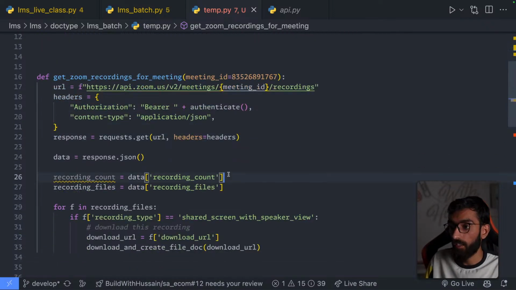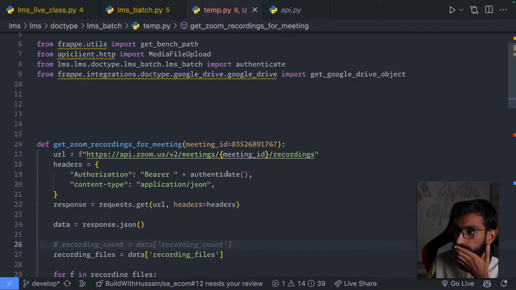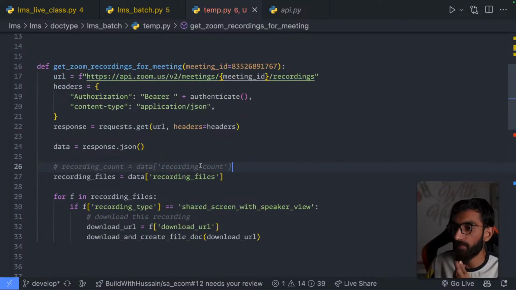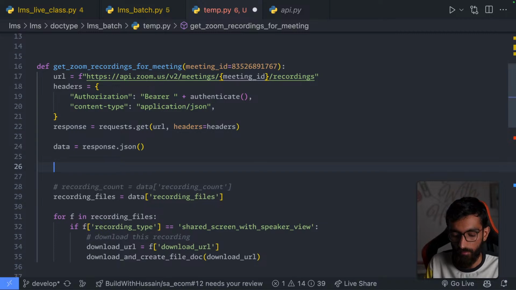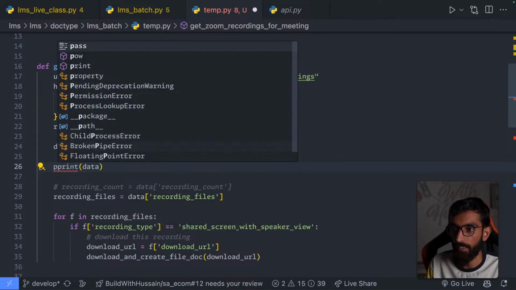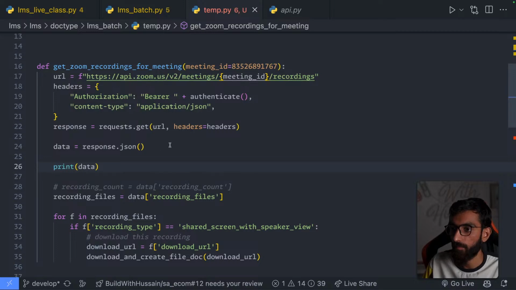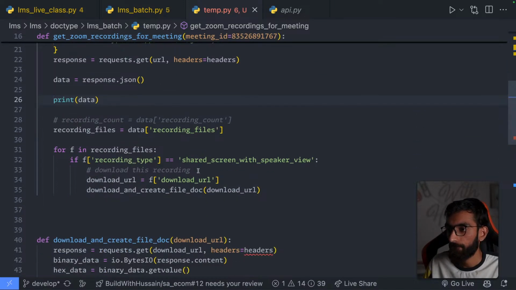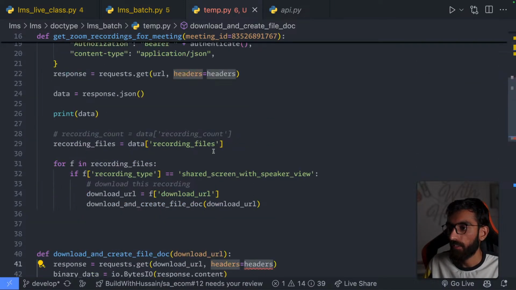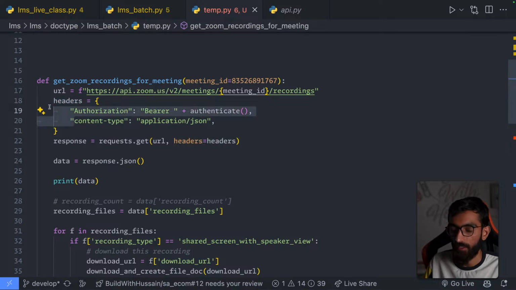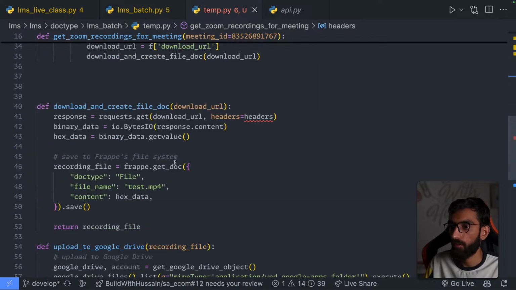Recording count we aren't using, so let's comment. So now we can test piece by piece, right? What I want to do now is print this data. Actually, pretty print. Print is fine. Okay, again, headers we need, right? So headers we can copy over for now.